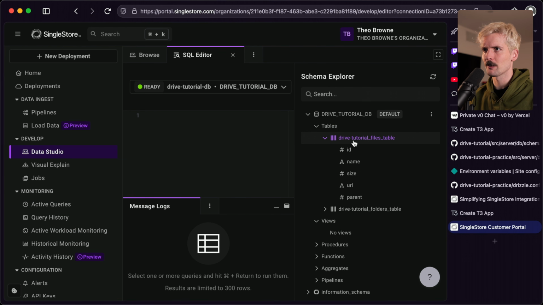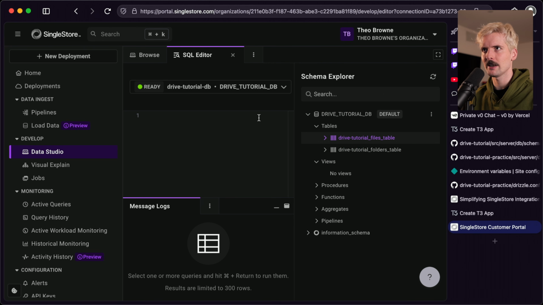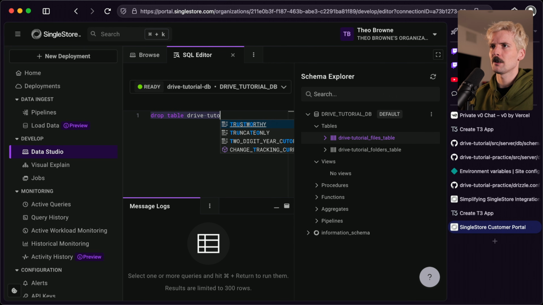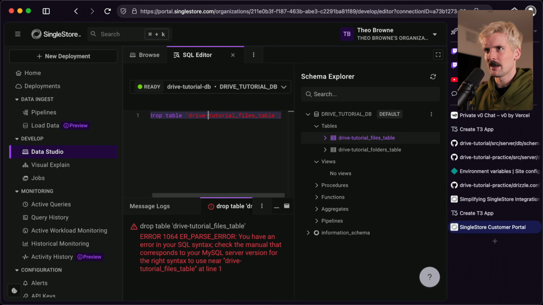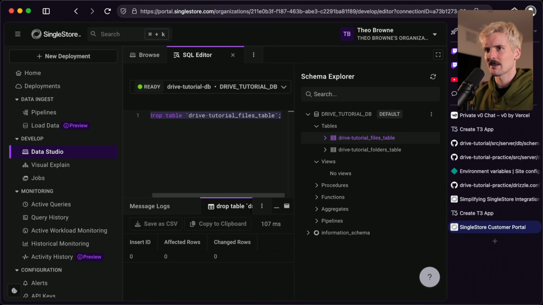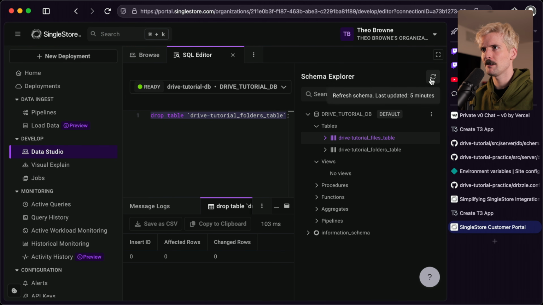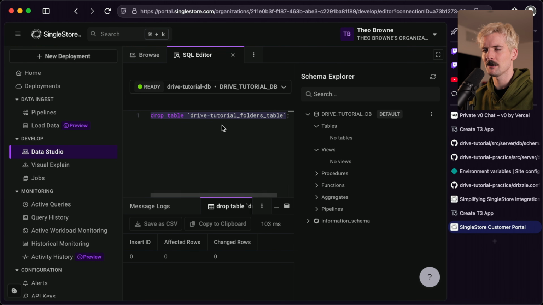Oh, it did drop the other ones when we got rid of the prefix thing like I predicted. That's cool at least. Drop table, drive, tutorial. Okay, it's been a bit since I did raw MySQL. Looks like backticks are the mistake I was making. Nice. Now that's gone, and we'll also drop folders table. Cool. Those are both dropped. I'm going to refresh here to make sure they're both gone. Yeah, we have no tables now.